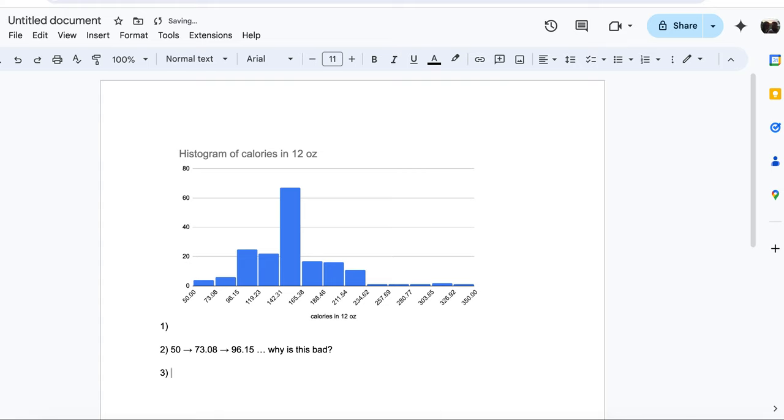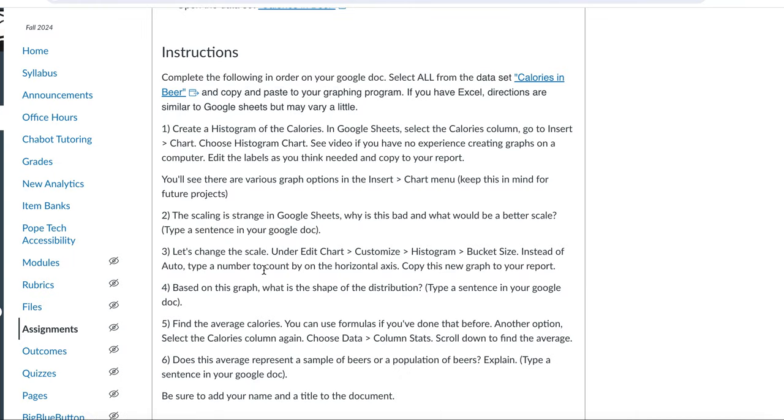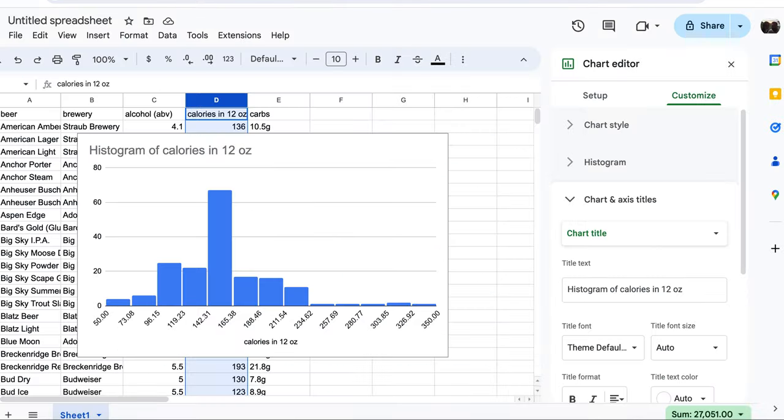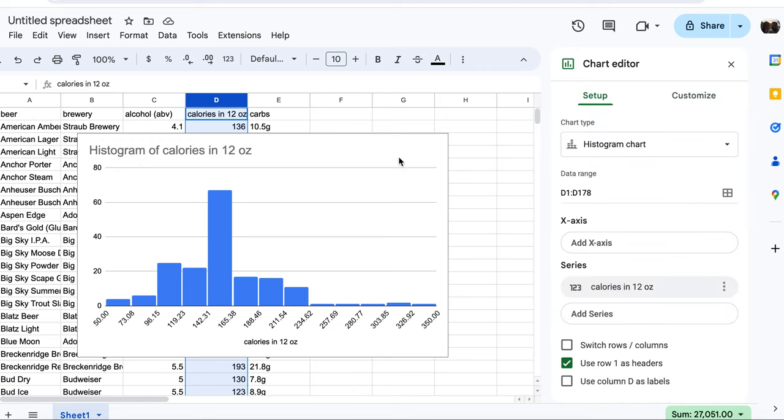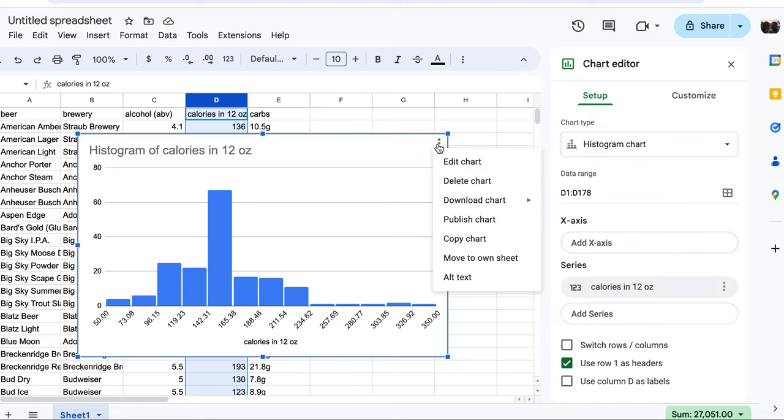So for question three, we're gonna go ahead and change the graph. So let me show you how to make it better. So under Edit Chart and Customize, we'll follow this step. So Edit Chart is this. If you don't have it open, it's right here. So you click the three dots and Edit Chart pops up. But a lot of us probably already have it open.